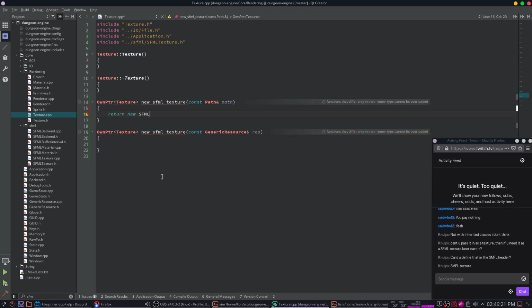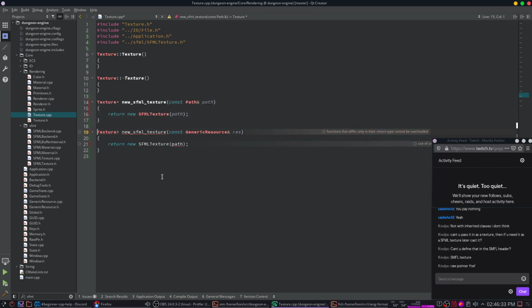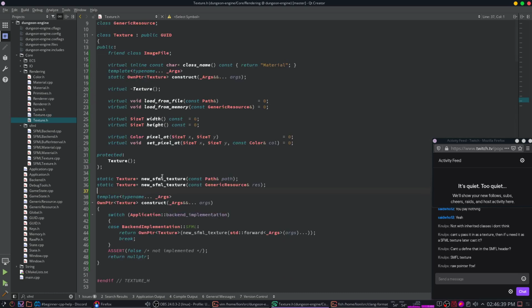pointer new SFML texture path. These are not right. The signatures aren't right. But hell yeah! I actually have a wrapper for a raw pointer. That's how you know that I'm serious about abstraction. Hey, you think raw pointers are cool? What do you think of?